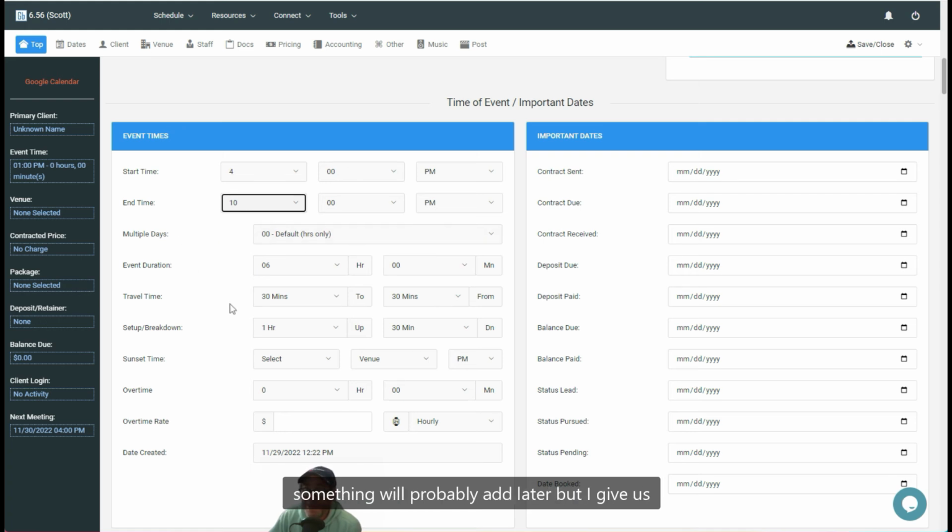Travel time is something we'll probably add later, but that gives us an idea how long. We don't even know where it is yet, so we're just going to leave that blank. Setup breakdown, leave it blank. Sunset time, leave it blank. This will automatically configure over time. All this stuff will come up later, but not necessary on your first call. So in this particular case, all we're concerned about is I've got a start time of 4, an end time of 10. That gives me 6 hours, and I'm going to leave the defaults for the time being.